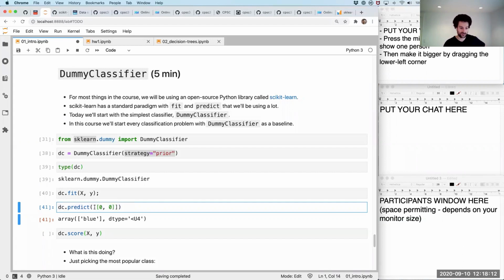It's going to say, oh, you want to know about 0, 0? Well, that's going to predict blue. Oh, 0, 0 is called Null Island. Cool. To answer the question about training and testing, that's going to come in lecture 3, a week from today. So now dummy classifier can already make predictions.